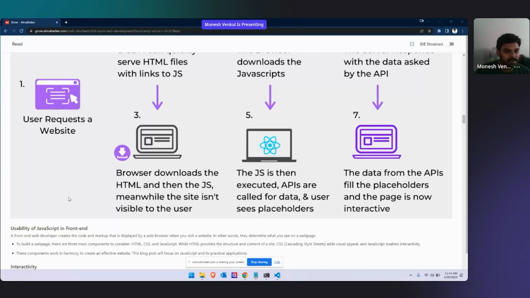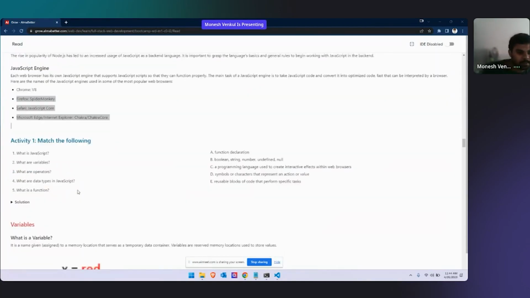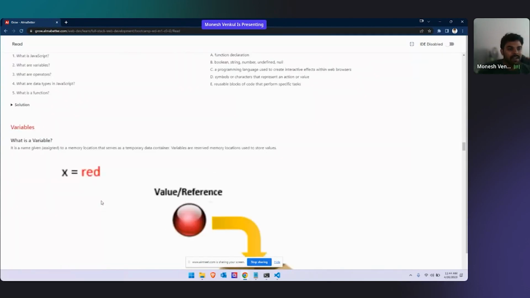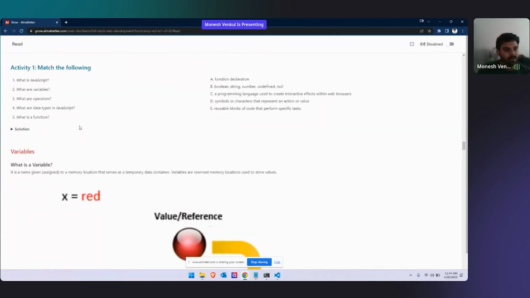So let's do a small activity. I know you don't know what a function is, you don't know what data types, operators, and variables are, but at least give it a try. Let's now see what JavaScript is. Which one matches with what is JavaScript? A, B, C, D, E. Put it in the chat.